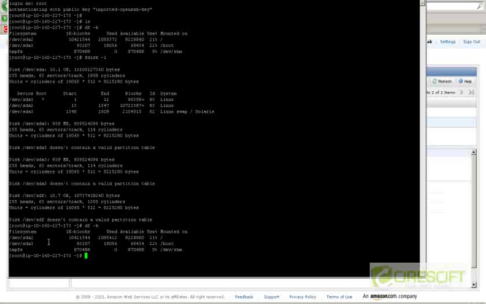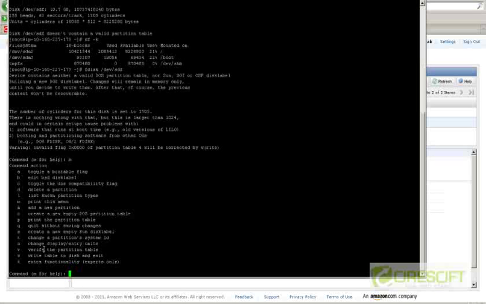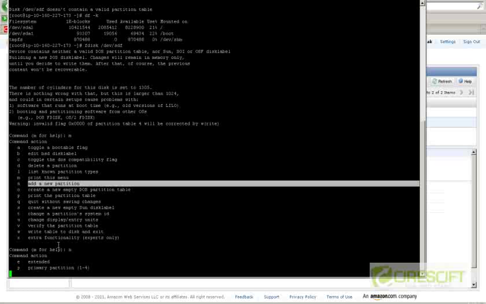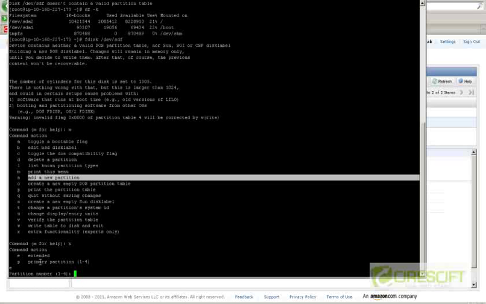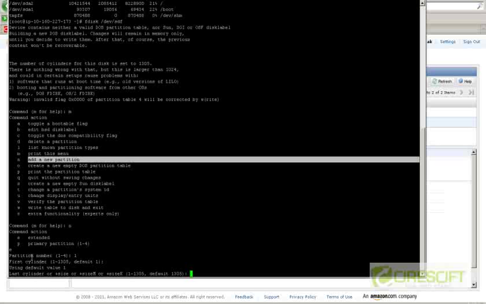So create a partition on /dev/sdf. This is the command I'm going to run: fdisk /dev/sdf. It gives me the partition command prompt, and you can put m for help. I need to add a new partition, so I give the option n. It asks whether primary or extended partition. This is not my primary partition, this is my extended partition, so I give e. Then it asks for the partition number, which is 1, and the default first cylinder is 1. Then it asks what the last cylinder is.